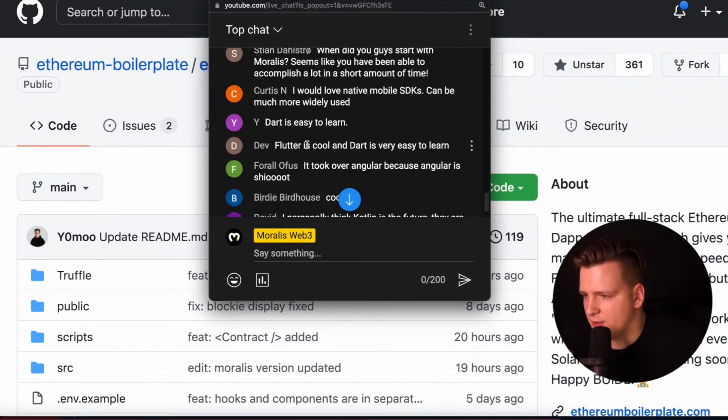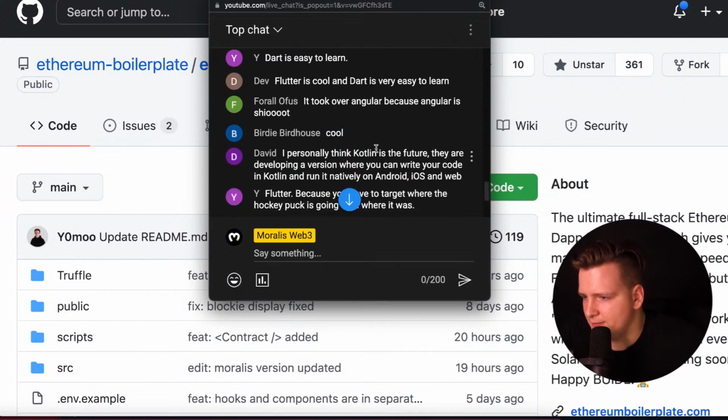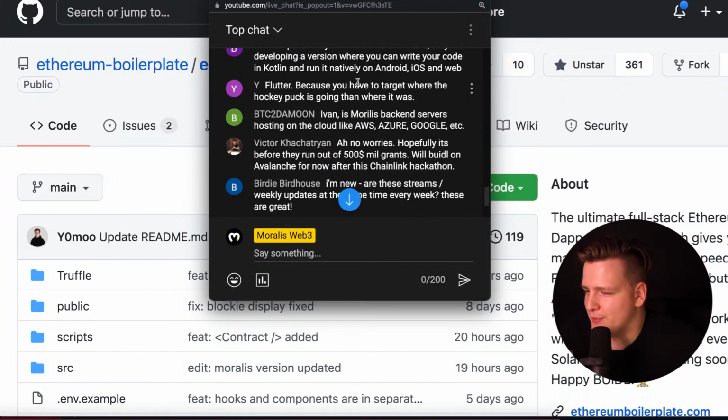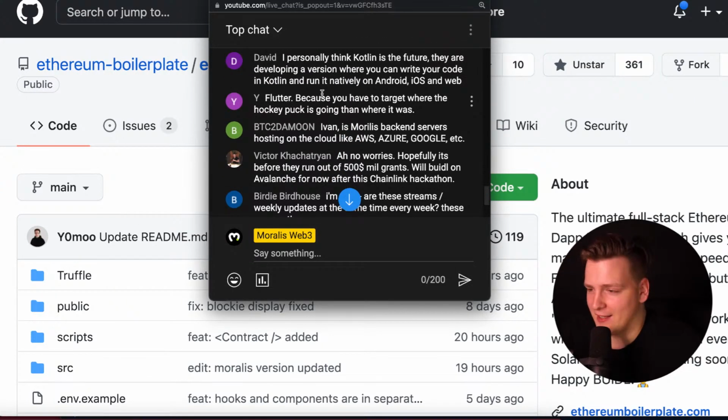Yeah, Dart is easy to learn. Nice. You see, I used Angular. Angular was a big thing for me in the past when it blew my mind. I went from jQuery to Angular. I mean, at that point, it was insane. I personally think Kotlin is the future. They're developing a version where you can write your code in Kotlin and run. Yeah, fantastic.